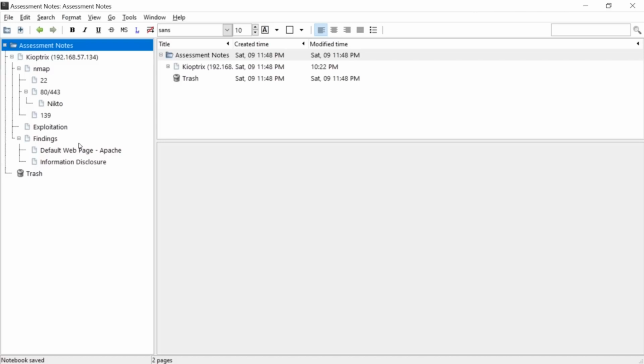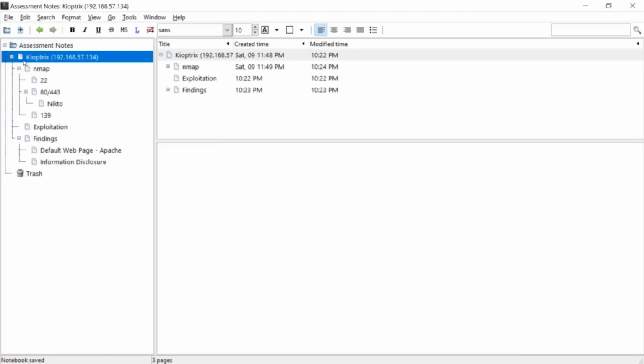Now, this is just one machine. You might be scanning against hundreds of machines sometimes, and that's okay. You just make the notes against the machines and what findings you have. So for example here, I've got this machine and it's all under this one tab.